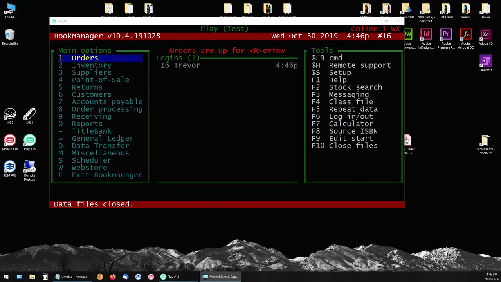Have you ever wanted to mark a title or a list of titles as do not order in Bookmanager? It's kind of a corner case situation, but sometimes it's nice to have a little prompt come up to tell you, do not order this item, and you can essentially flag any title in the system to have this flag pop up. So if you or another staff member goes to order this item, the system will warn you that you have flagged it as do not order.